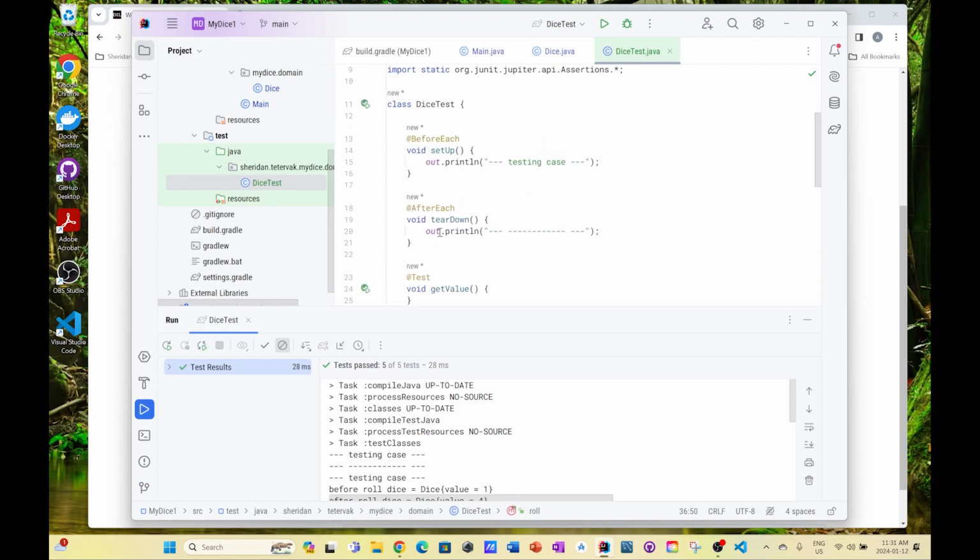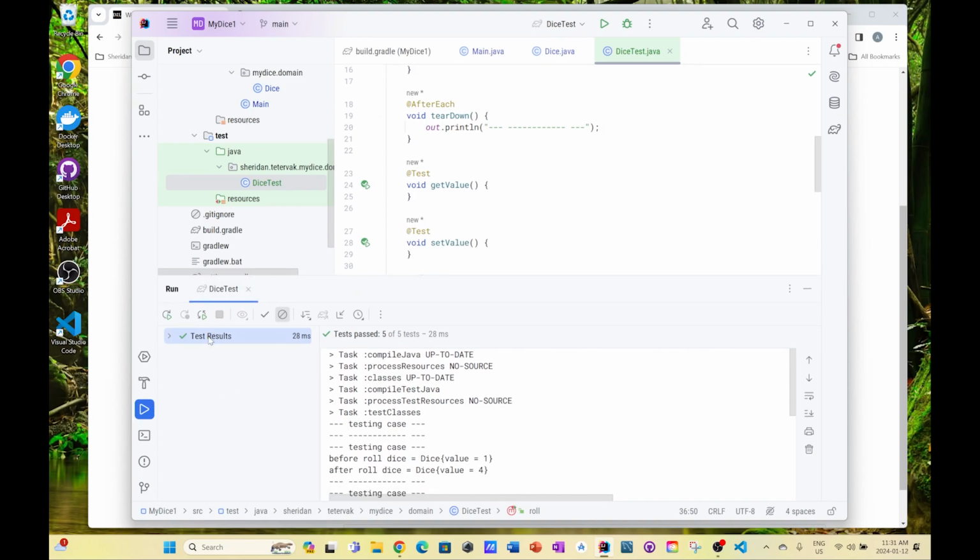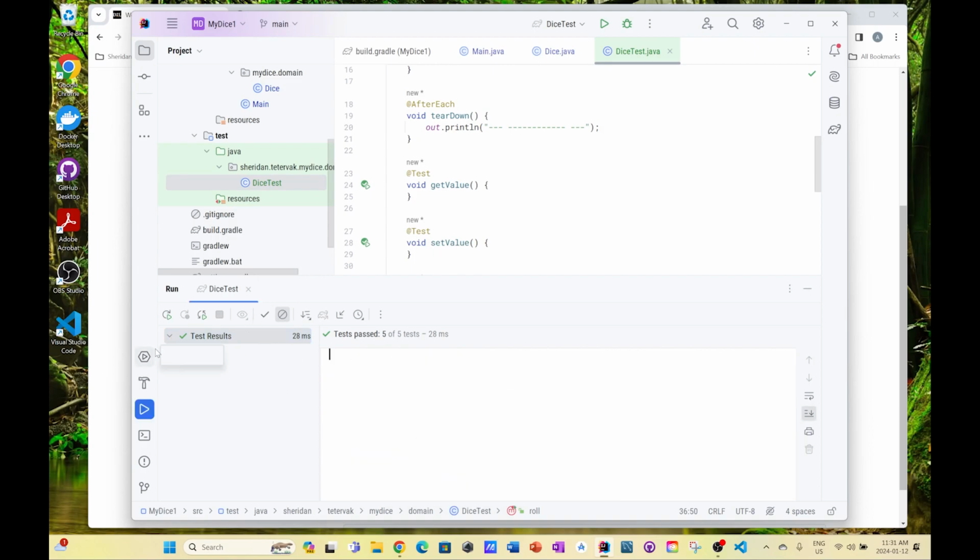Before each, after each test. Okay, let's ignore it for now. It's supposed to display here, but it doesn't. I don't know, probably. Oh, let's not test result. Let's try to clear this thing, clear all, and run it again. Rerun dice test.